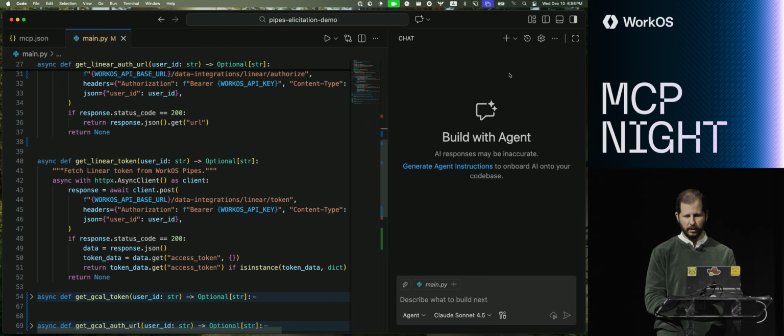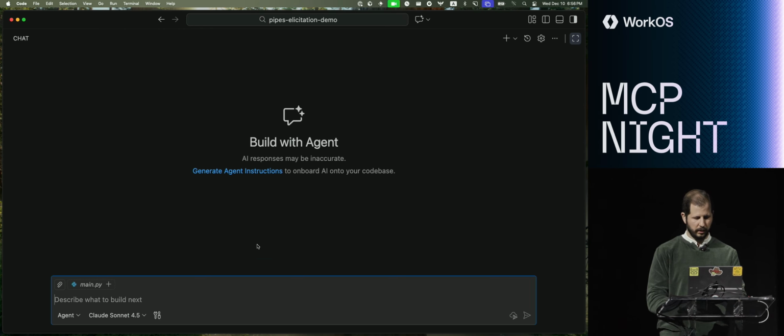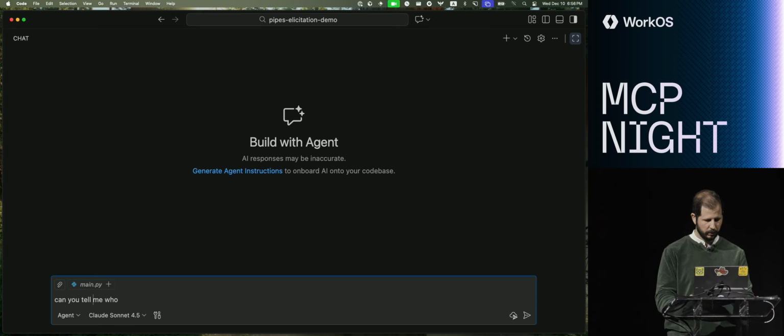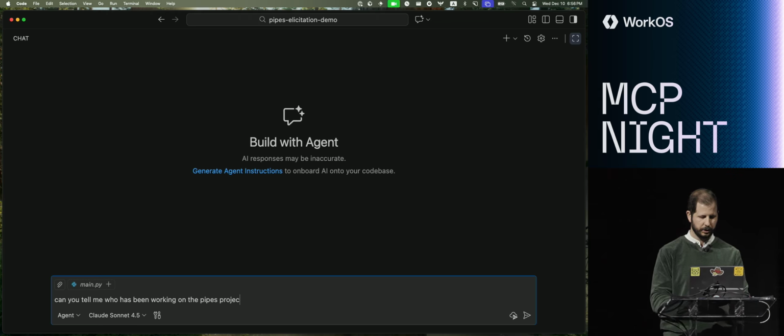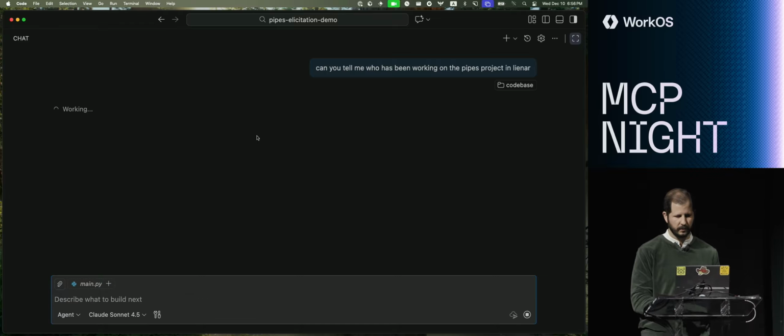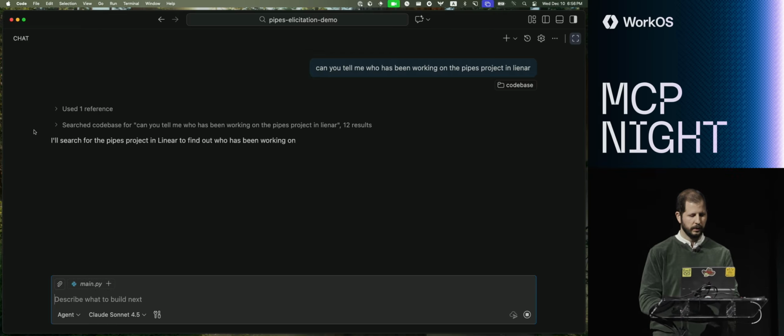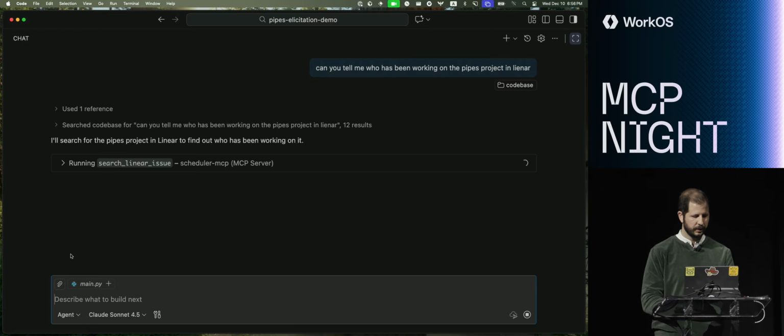So in order to show this, we're going to do a little thing with our MCP server. So can you tell me who has been working on the pipes project in Linear? So the LLM is going to go and look up this tool call that we have. It's going to run this little search. I'm going to allow that.